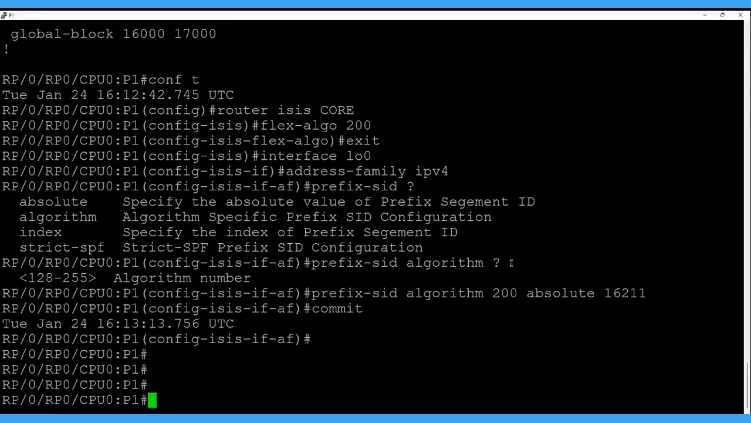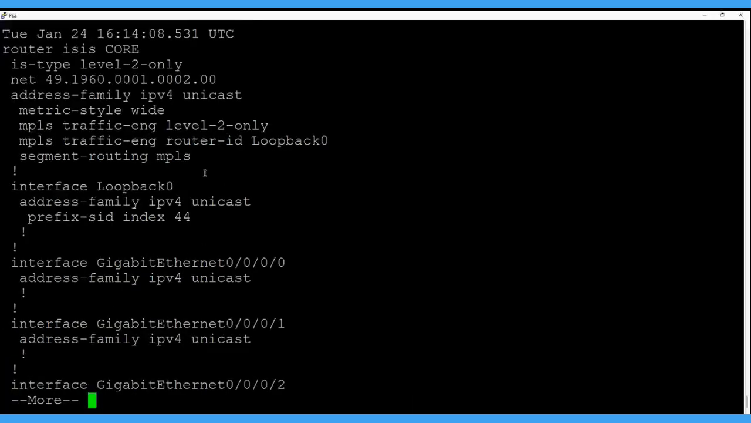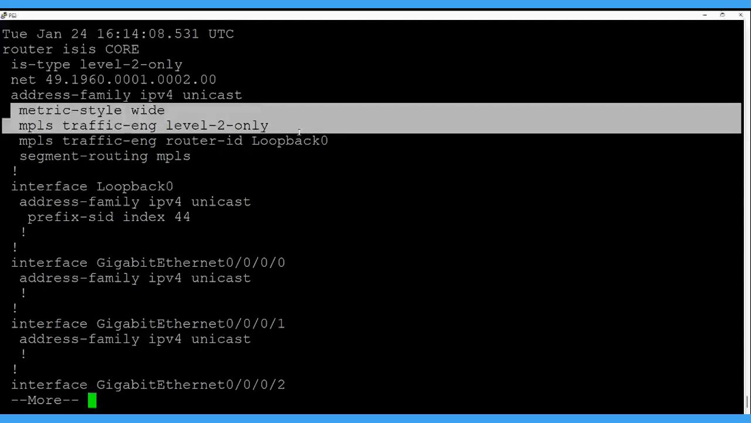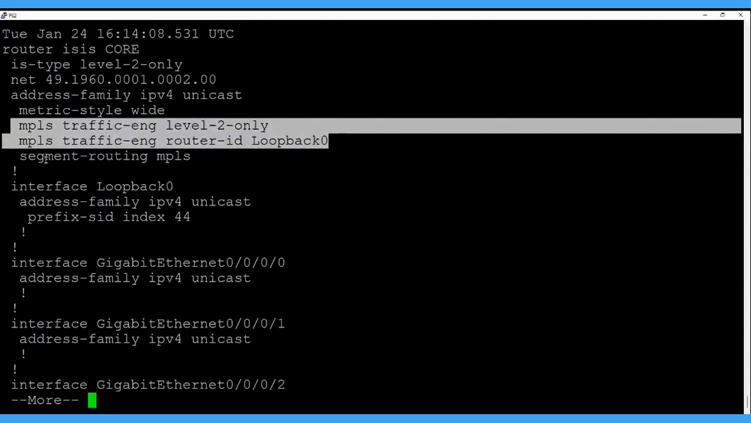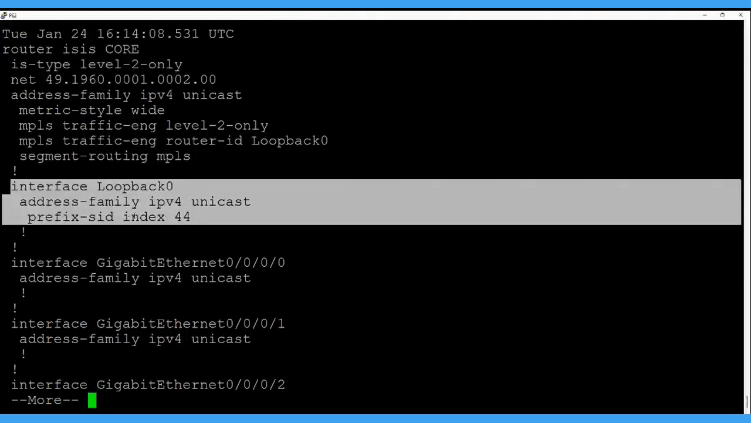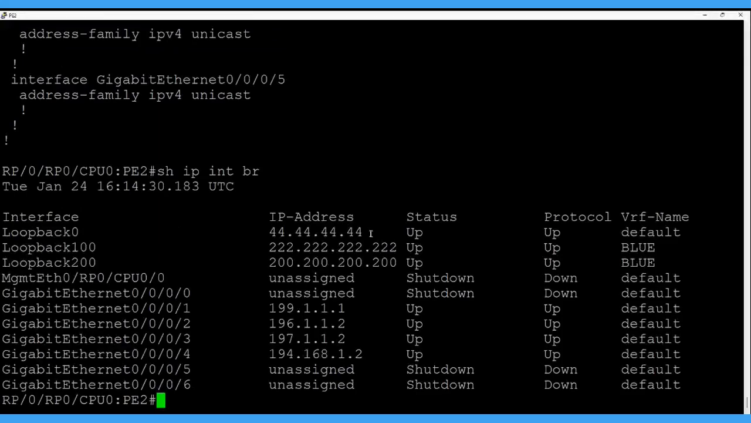Let's jump to the last and final node, the PE2 router. So this is your final node. Only three nodes are part of the flex-algo: PE1, P1, and PE2. Let me quickly show you the show run for this node. Router ISIS, and this is the core process running. This is a command related to segment routing, and this is for the segment routing MPLS enablement. This is the flex-algo 0 node SID. Again, the same, we're using the loopback fourth octet of loopback 0, so the index number is 44.